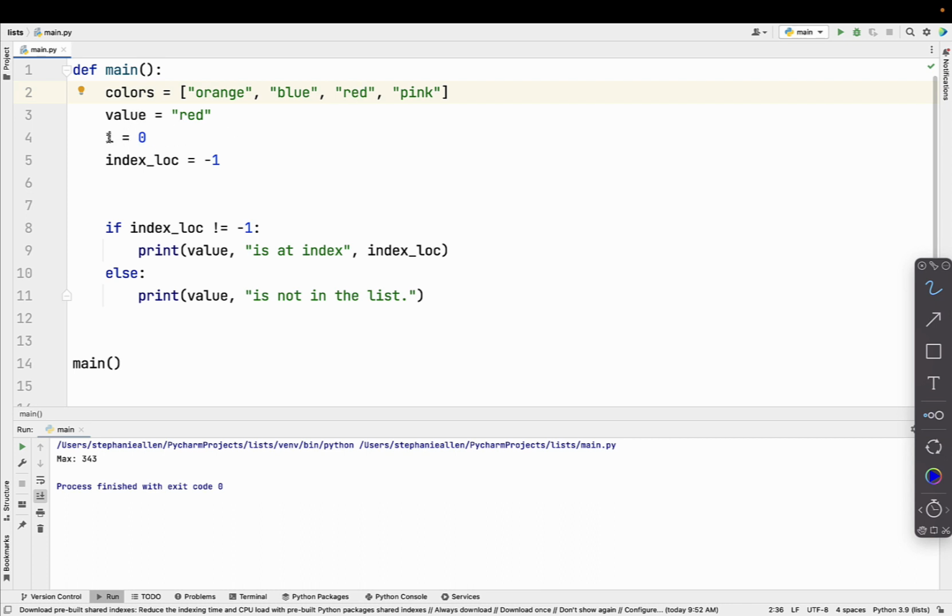And the different variables that we will need are the index variable, I, and then another variable to hold the location of the thing we're looking for. And I'll call that index loc for index location. And notice that I'm initializing it to -1. I'm going to assume that it's not in the list. So I'm going to set it to -1, and then if I find the element in the list, I'll update this to be the index of where it is.